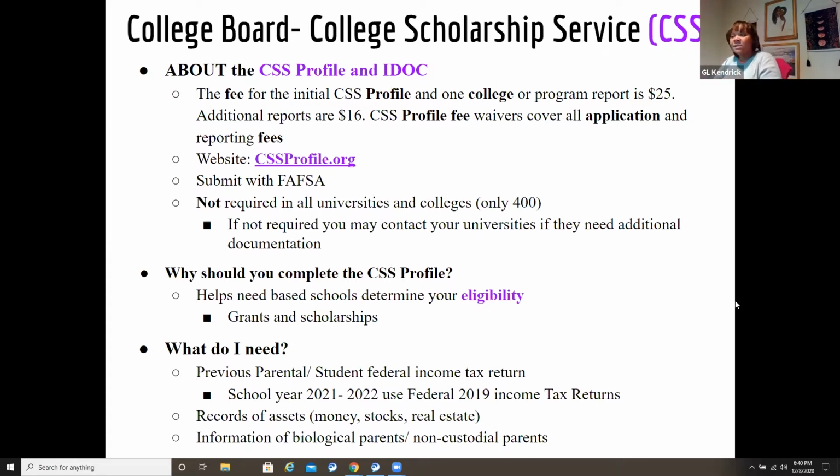And so what happens is we either take the CSS Profile application or that institutional form plus the FAFSA and we marry them together. We put them together to come up with either your merit-based award or your need-based award. So basic information about the CSS Profile application, the report is about $25. The initial application to have the report sent to the various schools is an additional $16.